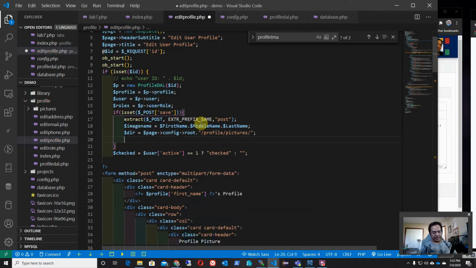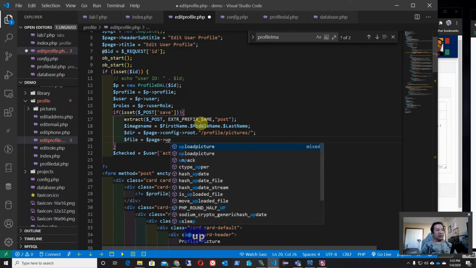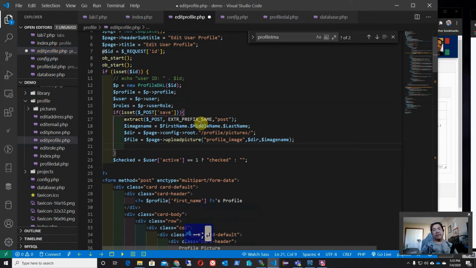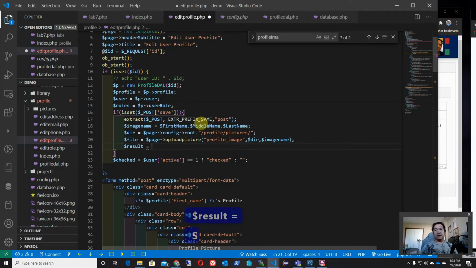Okay. File goes page picture profile image directory and image name. Save.